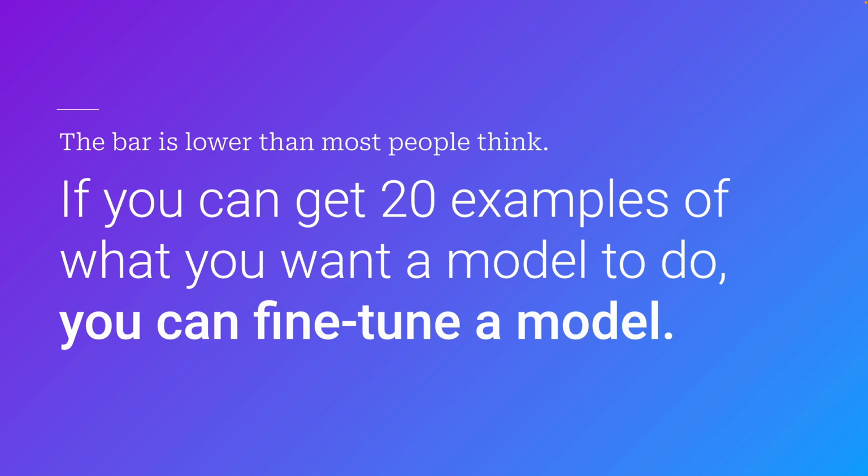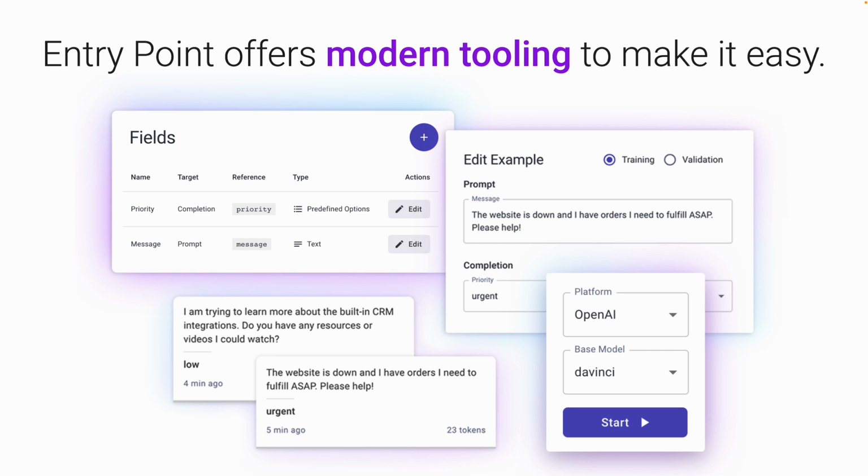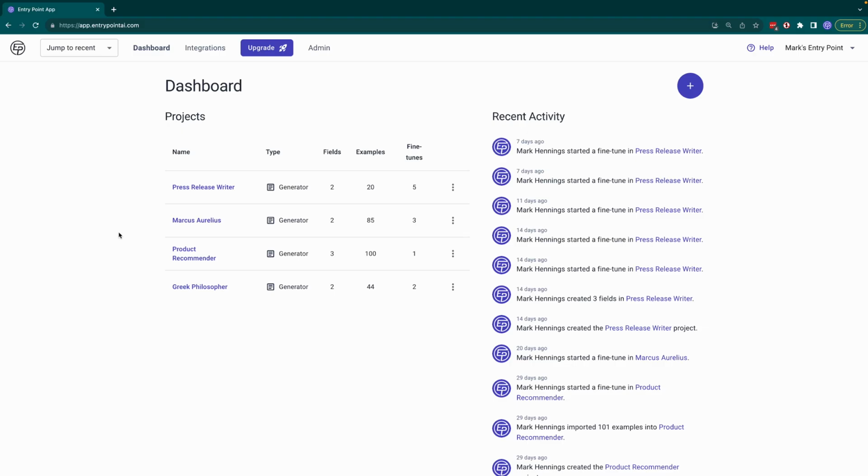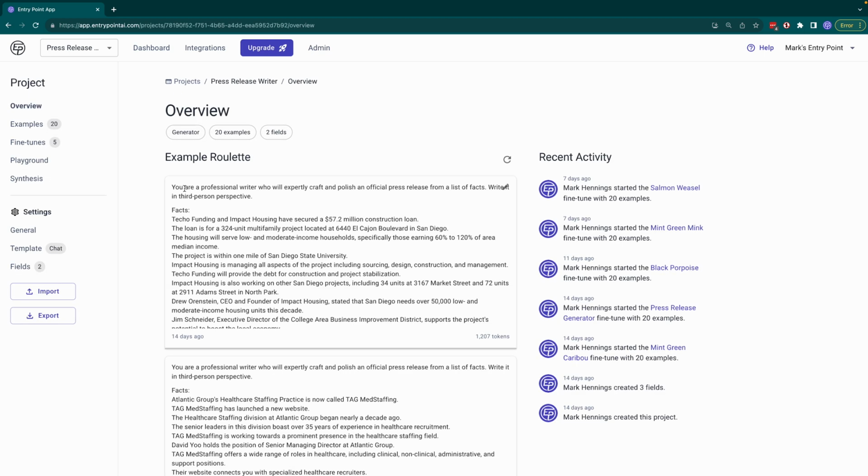Like we talked about earlier, as an extension to few-shot learning, if you can get 20 examples of what you want a fine-tuned model to do, you can fine-tune a model. And Entry Point offers the modern tooling to make this easy. Let's dive into a demo and see what Entry Point can actually do and how it can help you become a fine-tuning master. So here I am in Entry Point, and I have this press release writer project. Let me show you around and show you how it works.